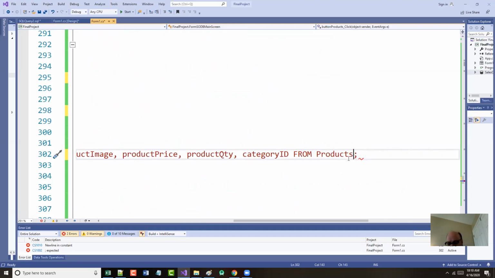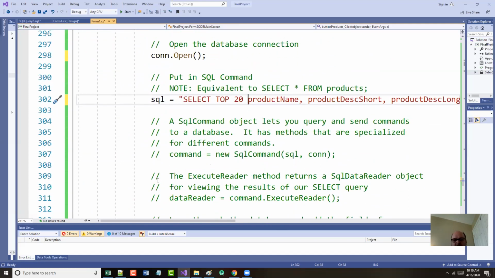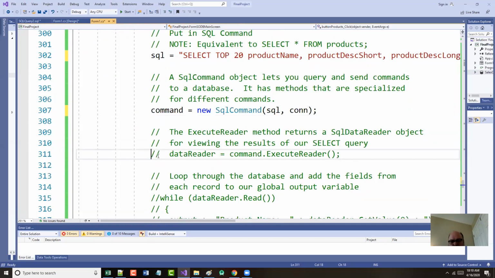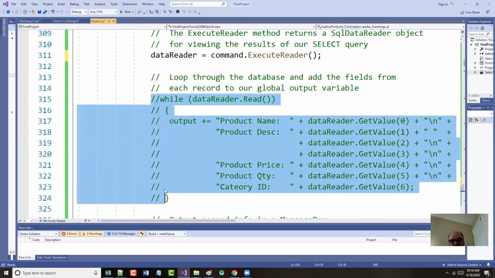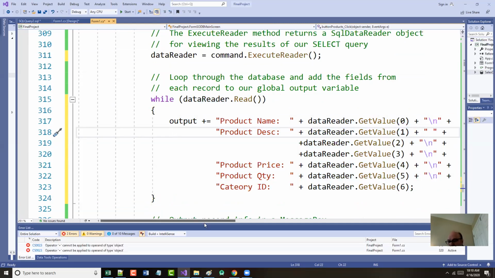And I didn't put a double quote there. Now there's 40 products, so that'll look pretty ugly. Let's put out half of them. So I'll say here, top 20. All right. I'm going to uncomment the command line. I'm going to uncomment the data reader. I'm going to uncomment the while loop. See, that's why if there's good news, it's that we wrote all this yesterday.